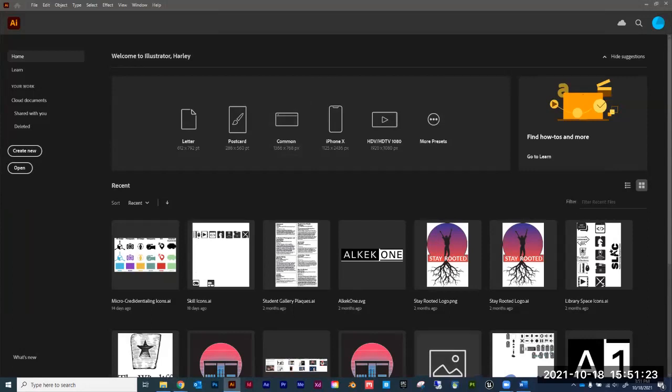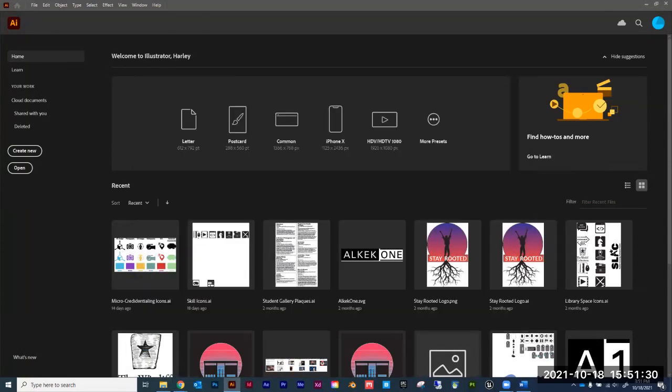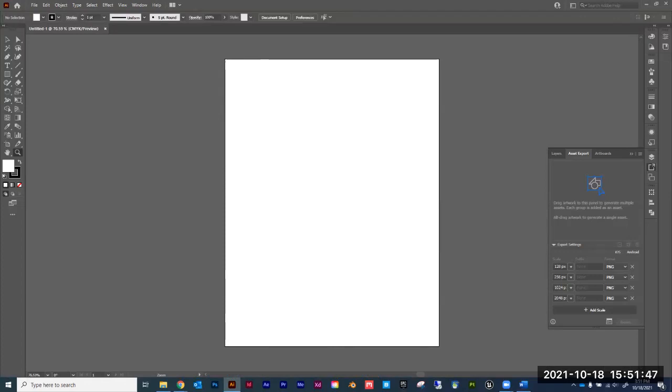But I'm going to go ahead and get into Illustrator now. So once we have Illustrator open, we're just going to select letter. We can change any of these settings later on, whatever size you want it to be. But essentially, you'll just click on letter and then create new. That's going to bring up a standard piece of paper, letter print.